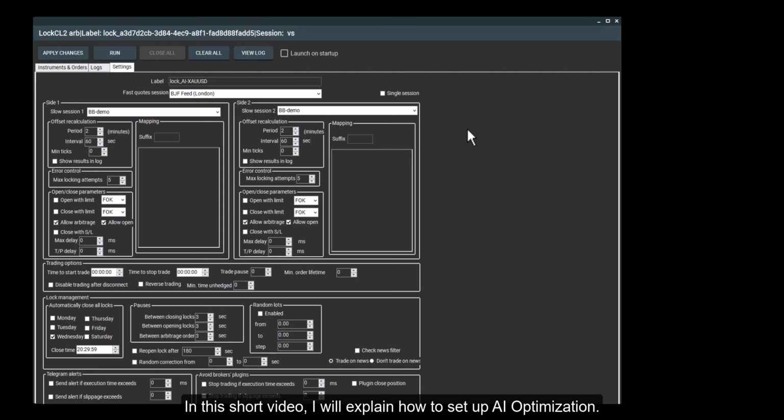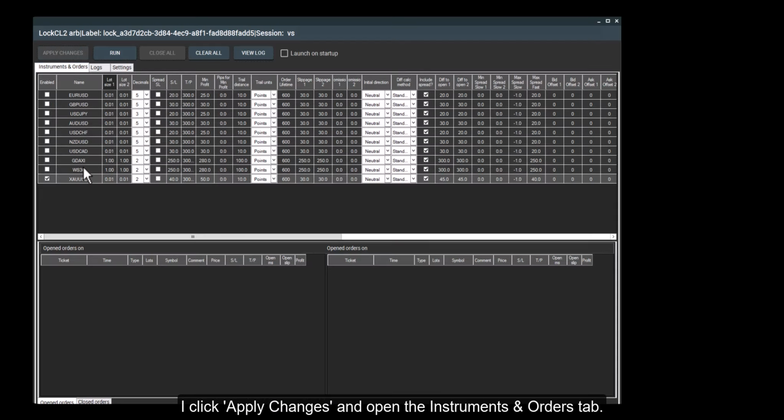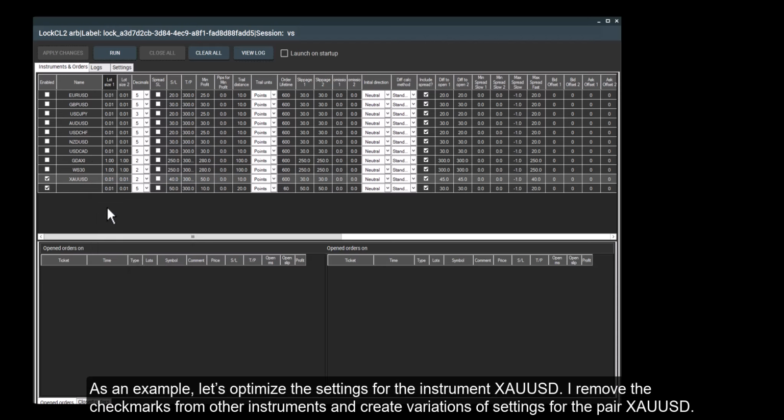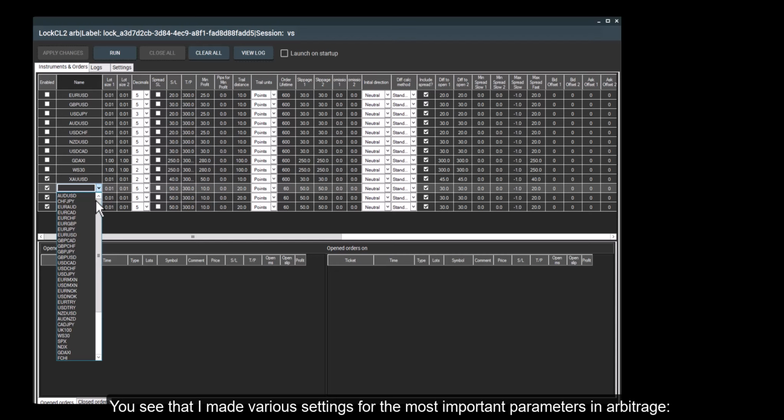In this short video, I'll explain how to set up AI optimization. Let's take the logCL2 strategy as an example. I've selected slow sessions and a fast feed, and also changed the label to make it clearer to me during the setup of this optimization. I'll click Apply Changes and open the Instruments and Orders tab.